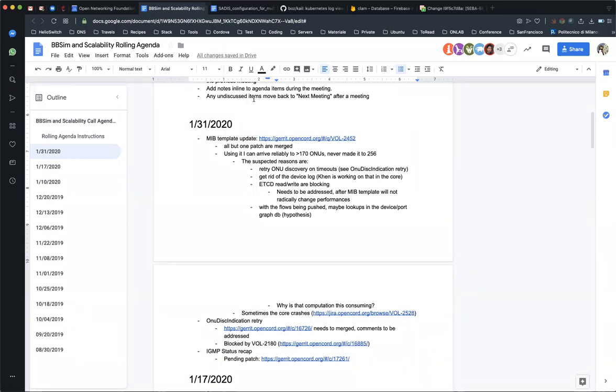Okay. So Matt, just to confirm, you're running on Docker Compose? Yes. With ONOS? Yes. Without the apps? Yes. What is the BBSim configuration?